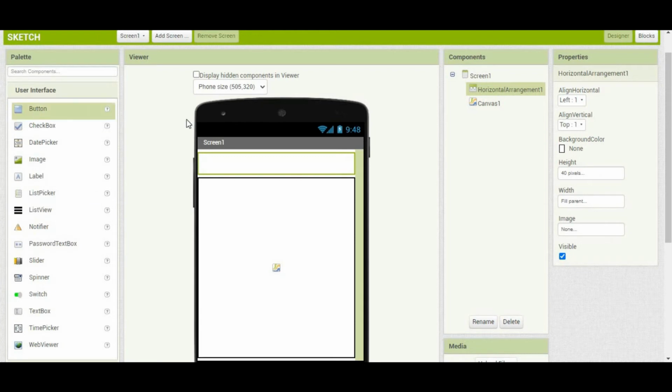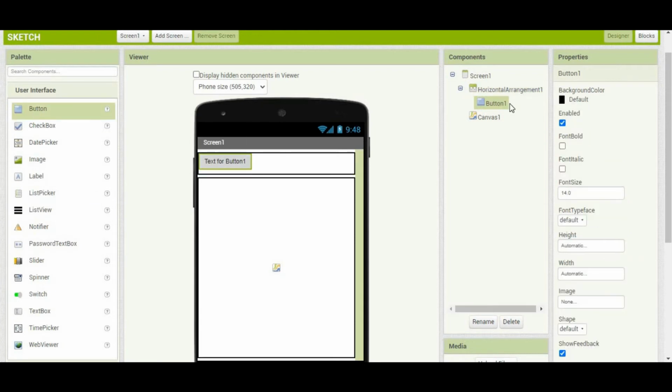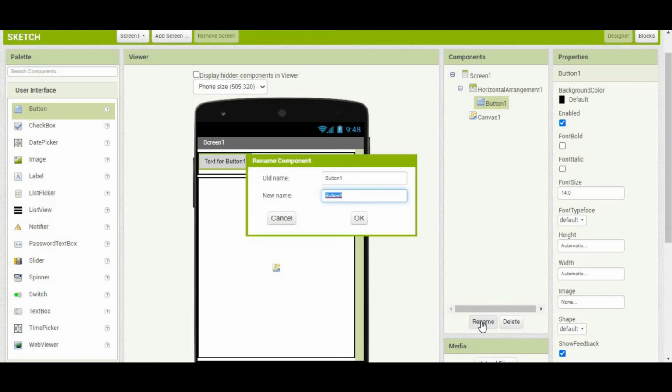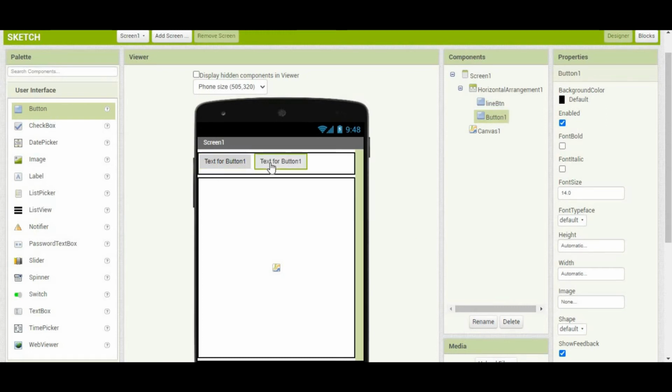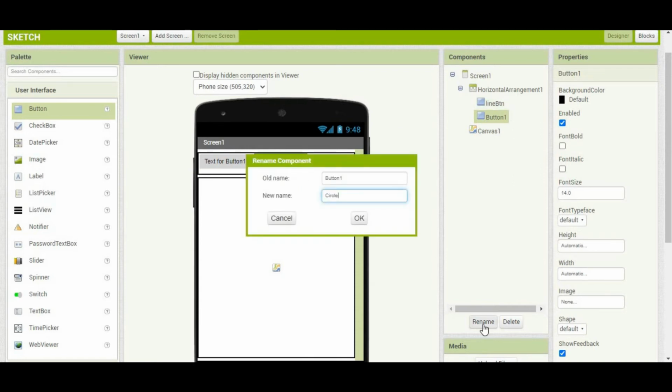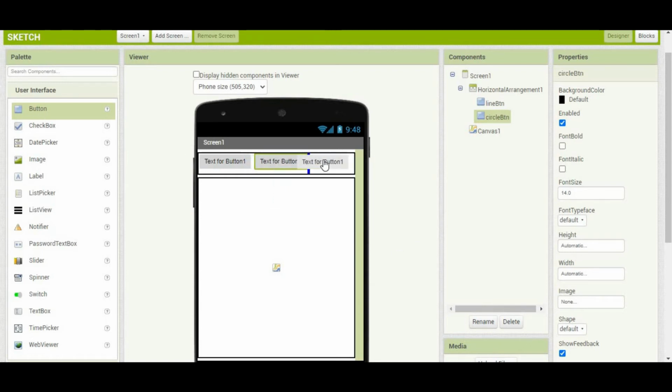The first button is to choose the Draw Lines option. I'll rename this button as Line button. The next button is to select Draw Circles. So I'll rename it as the Circle button. The third button is for freehand drawing. Let us rename it as Pencil button.